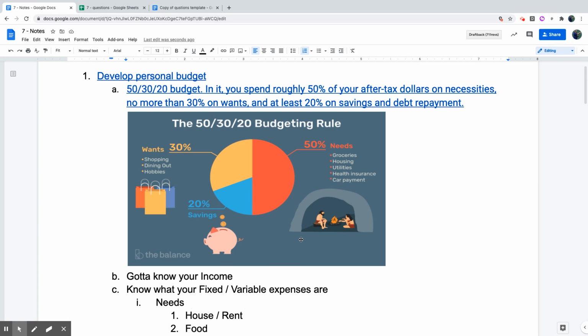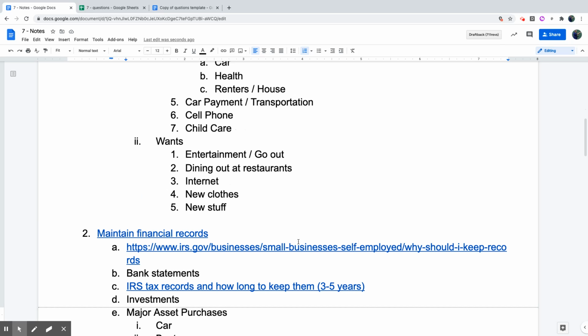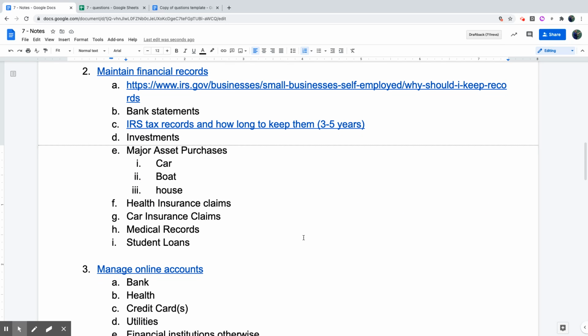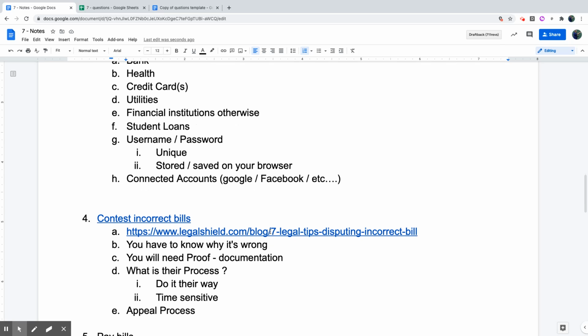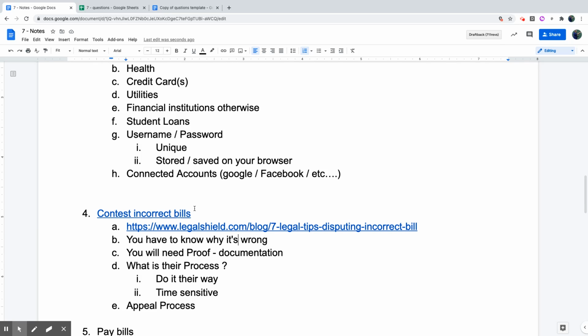So on 7.1, we talked about our budget, two, maintaining our financial records, and three, managing our online accounts. So number four, talking about how do we contest incorrect bills? So you got a bill and it doesn't look right. So how are you going to go about fixing that? So let's click on our link here.